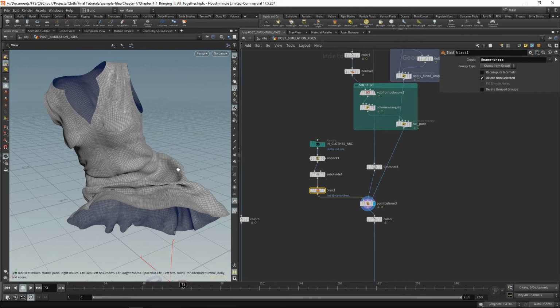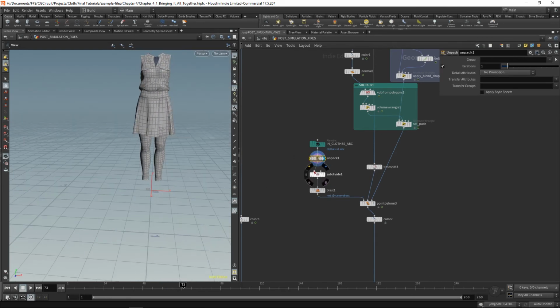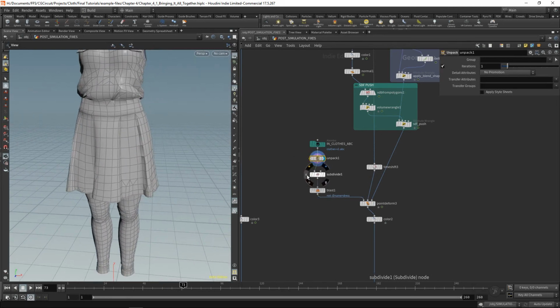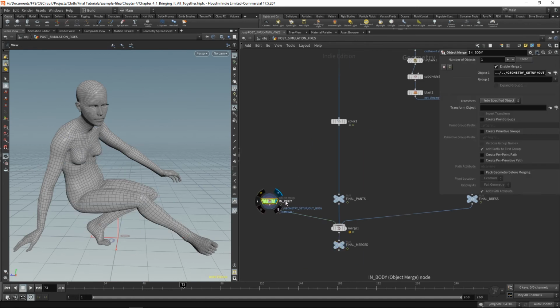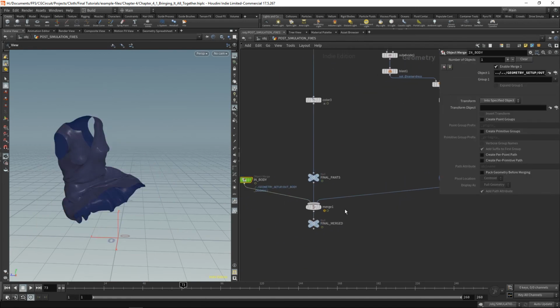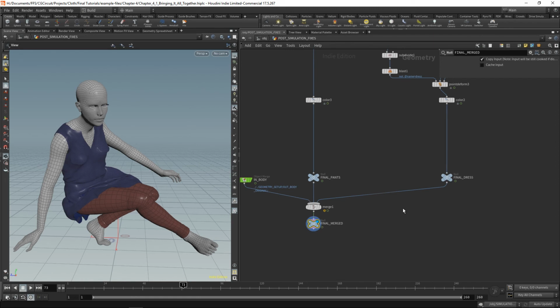This of course depends on what you're outputting. If you're in a large studio and it's required that the incoming geo stays the same point count, then you probably can't use this subdivision. However, if you can make changes to it, then that subdivision will work fine. So at the end, we take our body, we take the pants, we take the dress, we merge them all together, and that's our final geometry output.